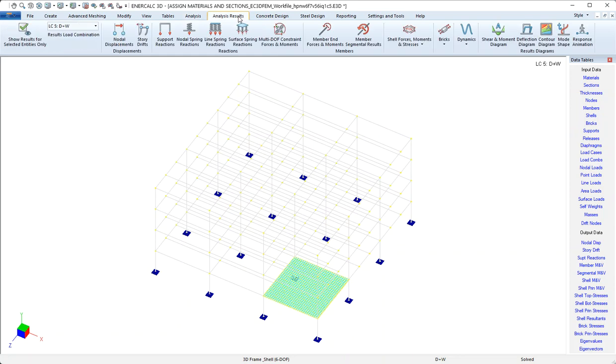Let's come back to analysis results and talk about shells. Notice that we have shell forces and moments.